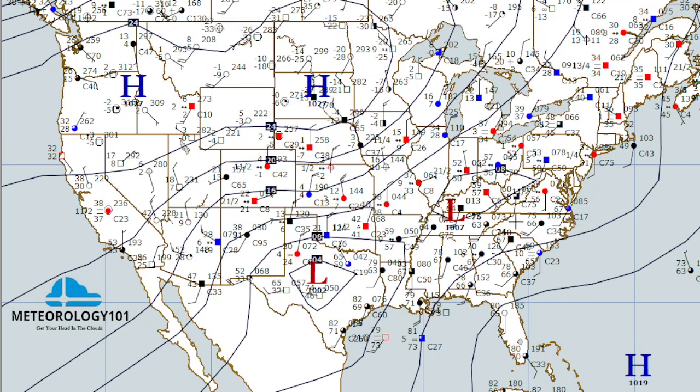But look at the ceilings. We got the red for IFR conditions, blue for marginal VFR. So we got a lot lower ceilings. We got ceilings at 400 feet, 800 feet, 400 feet, right around Missouri, Indiana, Ohio.